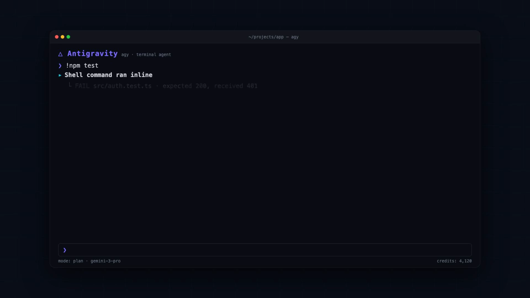The command runs and the output streams back into the conversation. The agent now sees the failing test in context, which means its next suggestion is grounded in what actually happened, not a guess about what might have.